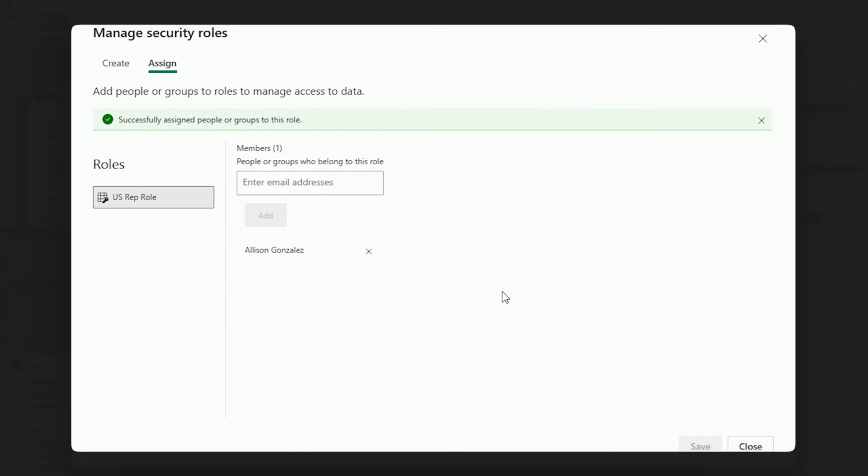Remember that with row level security, those users have to be assigned to the viewer workspace role in the workspace in order for row level security to be enforced. If they are assigned to the workspace as a contributor, member, or admin, row level security will not be enforced.